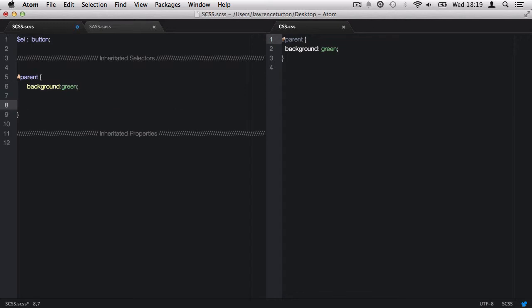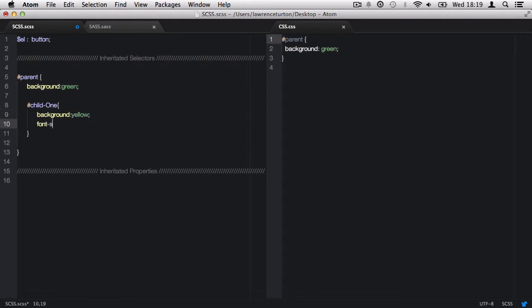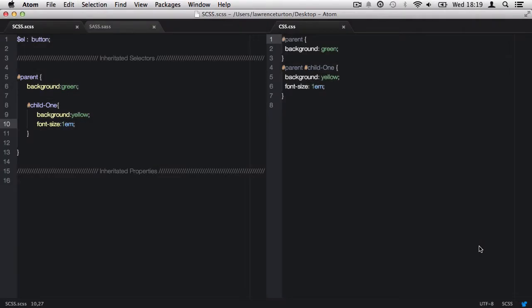Now let's create a selector within the parent selector. This one is going to look for an element with the ID of child1, and it's going to have a background color of yellow and a font size of 1em. You'll notice that it's inherited from the parent selector. So we have the parent selector, which was hash parent, then we have a space, and then we have the hash child1. So this is what we mean by selector inheritance. Think of it like a family tree, and the CSS produced is very well structured.